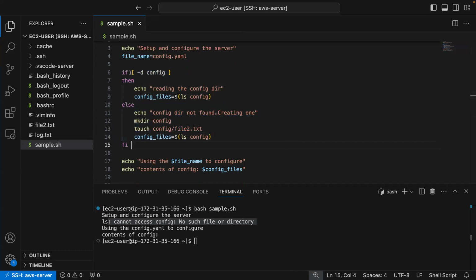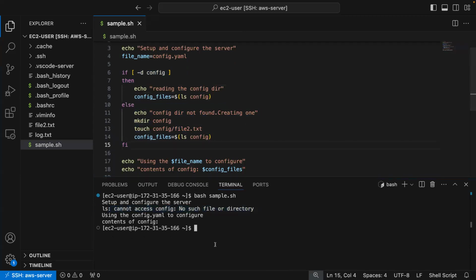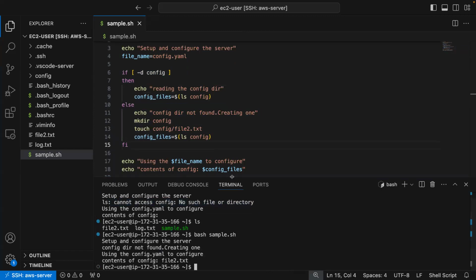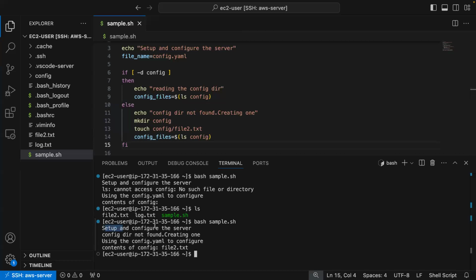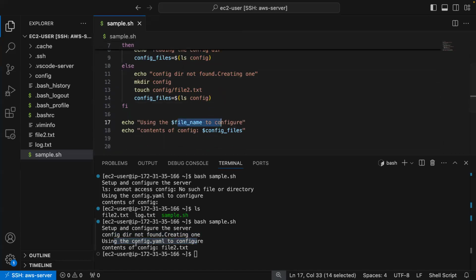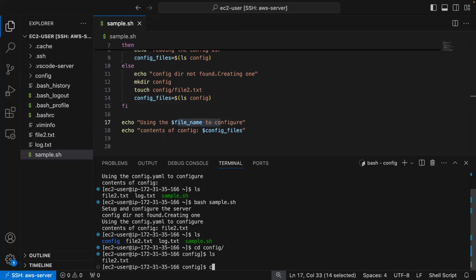So in this case, if I do this condition handling, I wouldn't see this kind of error. Right? As of now, I don't have the config folder, but now let us try to run this. See here. Set up and configure the server, config directory not found, creating one, right? This time config directory not found, it went into the else block. Using the config.yml to configure this line, and then contents of it is file2.txt. If you see now, yes, the config directory is created. If you go there, yes, you have file2.txt.